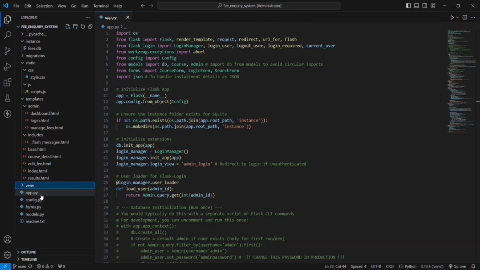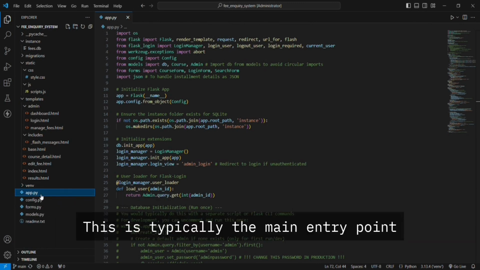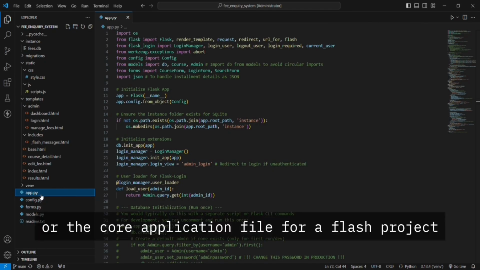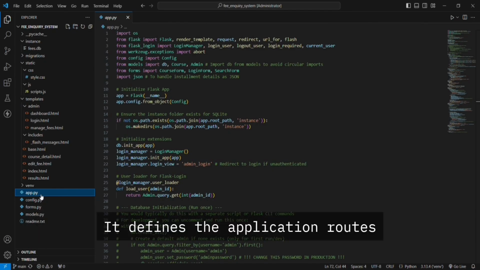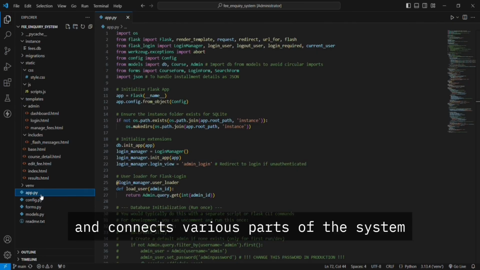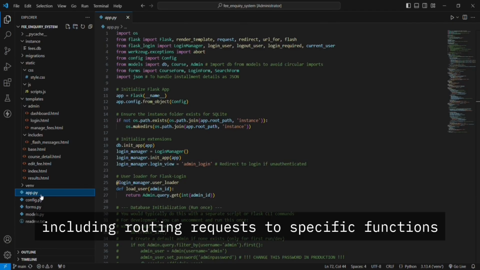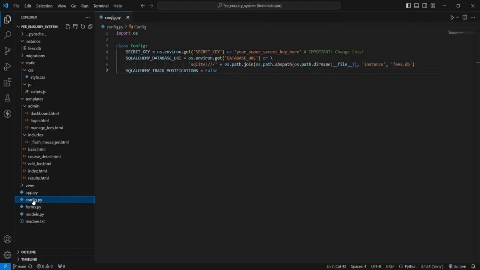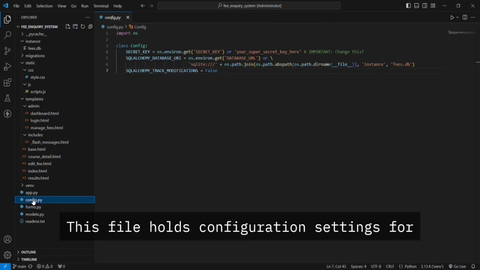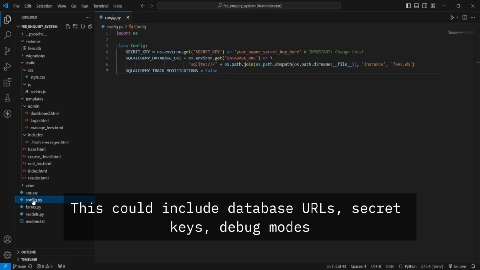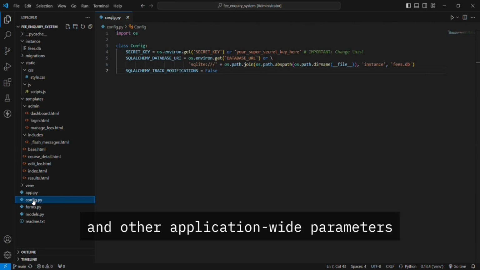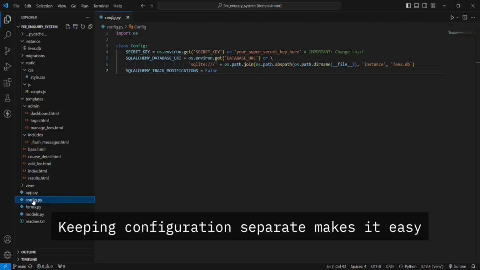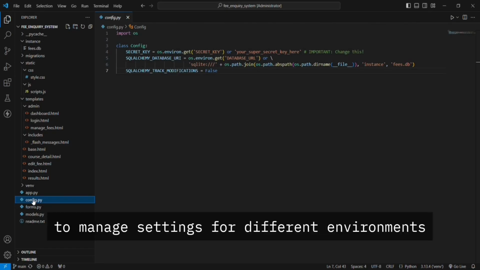And then app.py. This is typically the main entry point or the core application file for a Flask project. It defines the application routes, handles incoming requests, and connects various parts of the system, including routing requests to specific functions that interact with the database and render templates. Next, config.py. This file holds configuration settings for the entire application. This could include database URLs, secret keys, debug modes, and other application-wide parameters. Keeping configuration separate makes it easy to manage settings for different environments like development, production, etc.